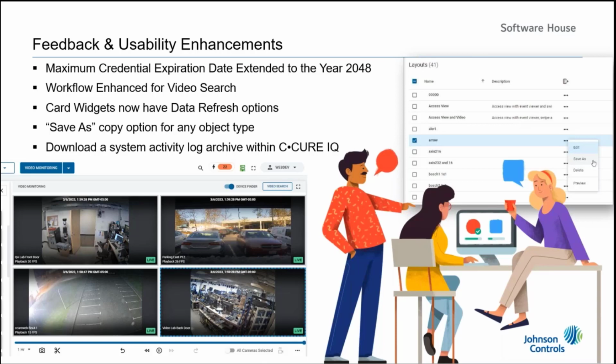We also enhanced the workflow for video search. Right here in this image, you see that we're in video monitoring, so it's the live feed of all the video. If you wanted to switch to forensic search, you can just click the video search button right here, and it will tie you right into that workflow, which makes it very easy to use.